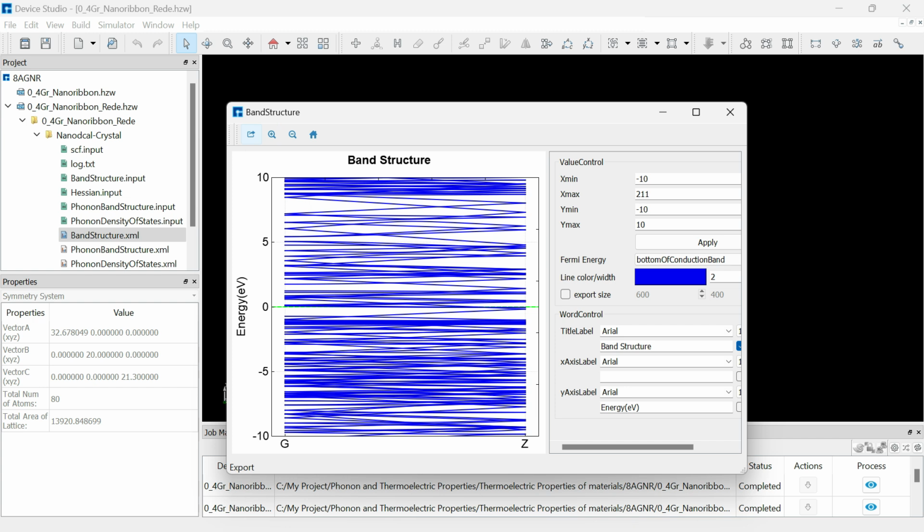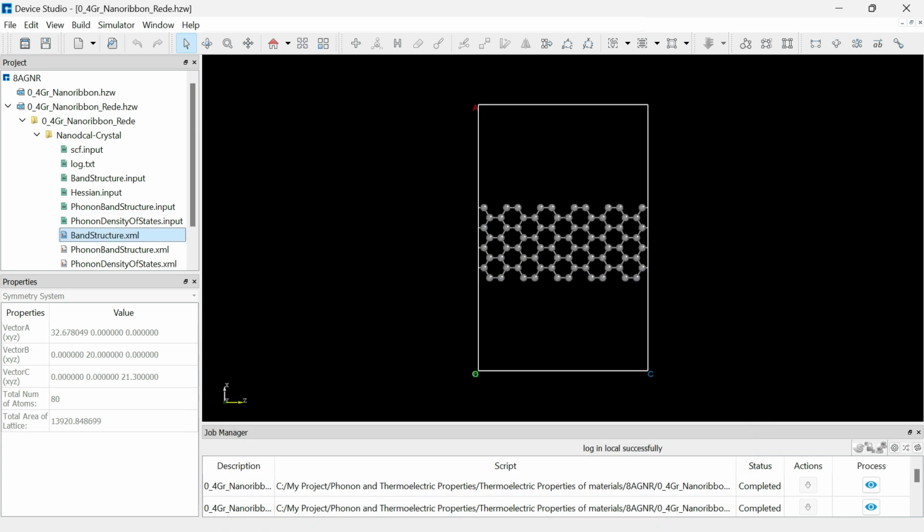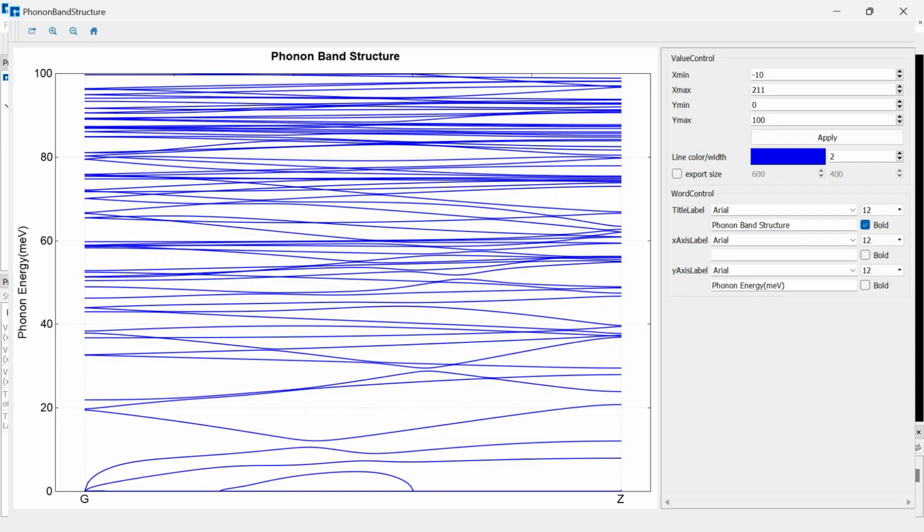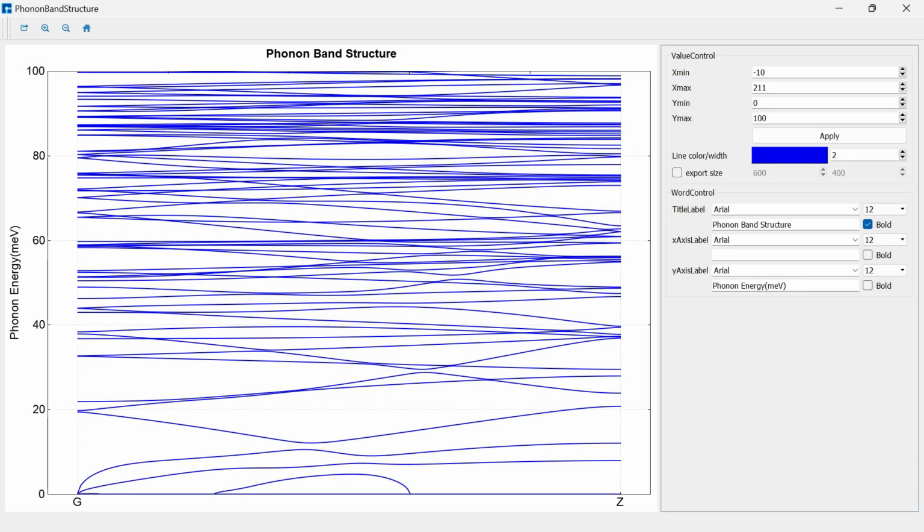Now, if you want to export this data into a PNG file, you can directly click on it and you will get the data in image form. So now for the phonon band structure, we will click on show view. Now you can see this is the phonon band structure for this material, that is our graphene nano ribbon.